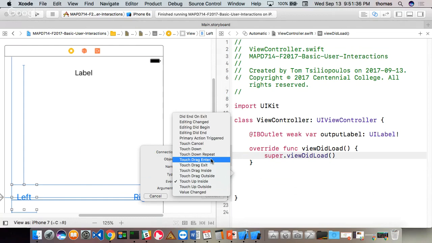And I can do different kinds of events. I can listen to different kinds of events. What we want is touch up inside. How about touch up outside? That's on the outside of the button. Sometimes we want to detect that happening as well, but not as often. So touch up inside is the right one.